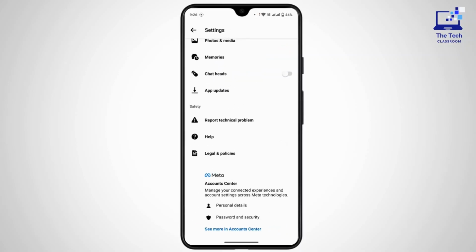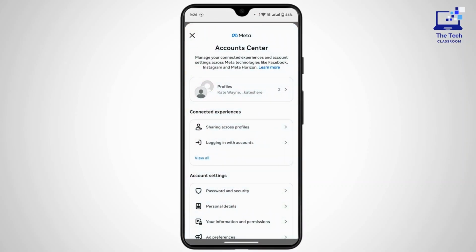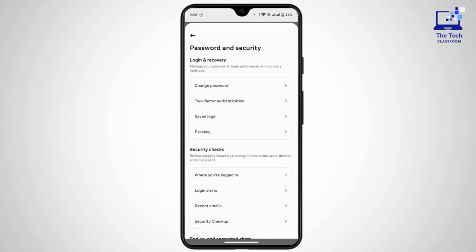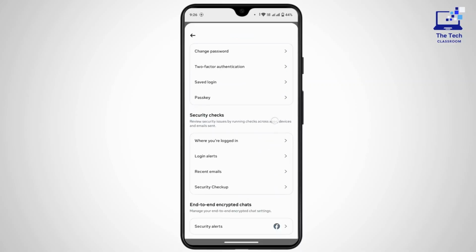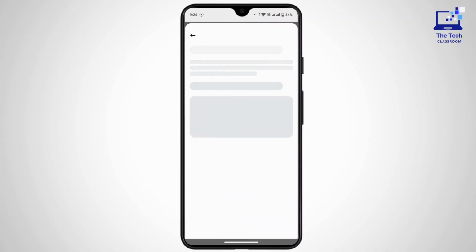Once you're here under safety, tap on Meta Account Center. Then you have to head over to the account settings section, tap on password and security. So once you're here under the security checks, you have to tap on where you're logged in. Then you have to select your Facebook account.